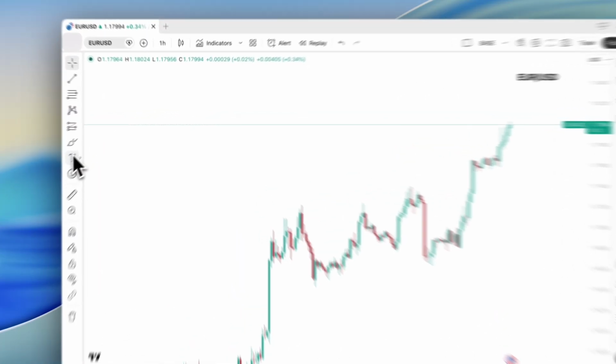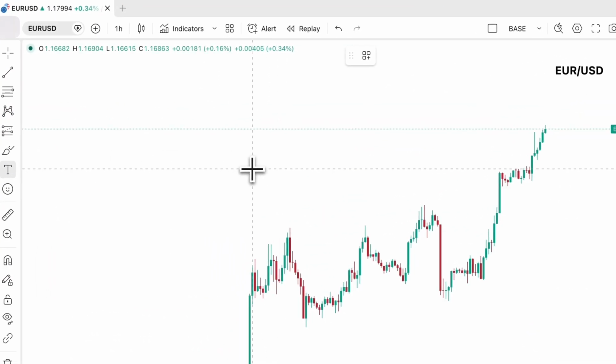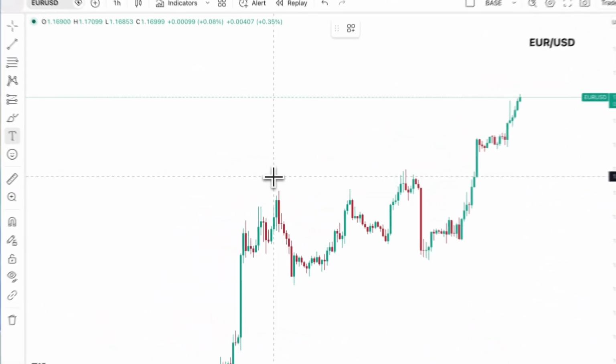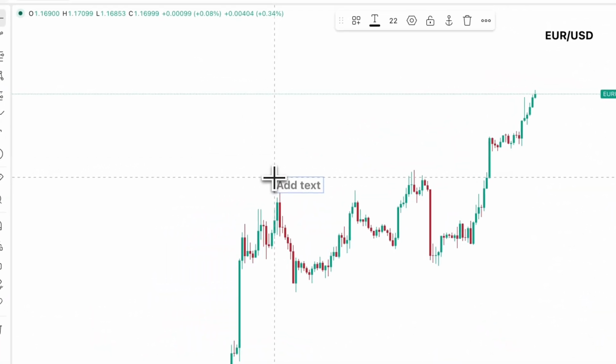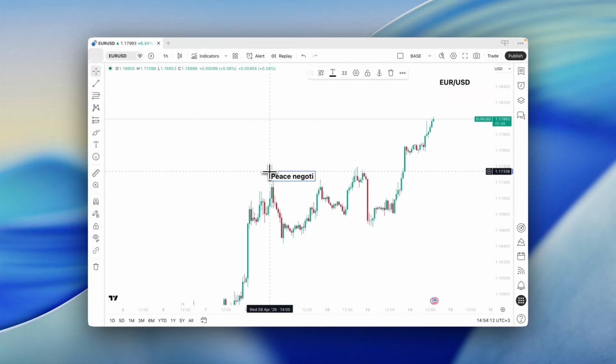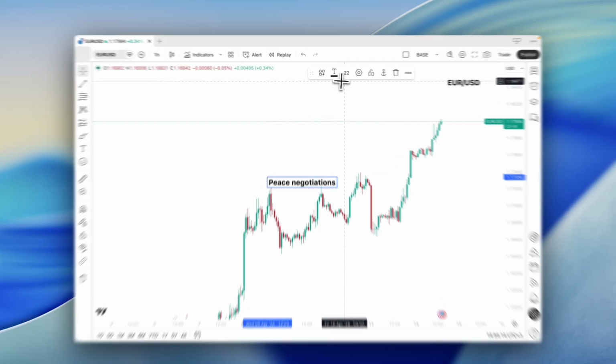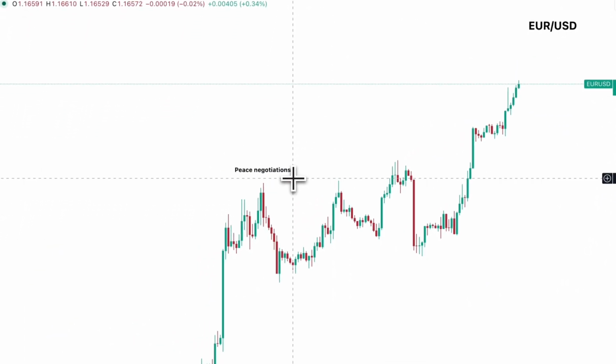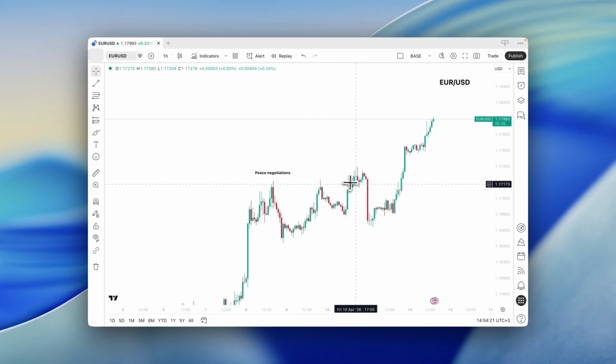Moreover, you can use a text box to note certain events or even your thoughts. Let's say, for example, peace negotiations with the US and Iran had occurred at the 8th of April at 4 p.m. I could add a text box and write here, peace negotiations. I could then optimize this to make this slightly smaller, and I can use this as a reminder for certain events. Or I could even write my hypothesis or even some theories. So these are two uses for the text box.